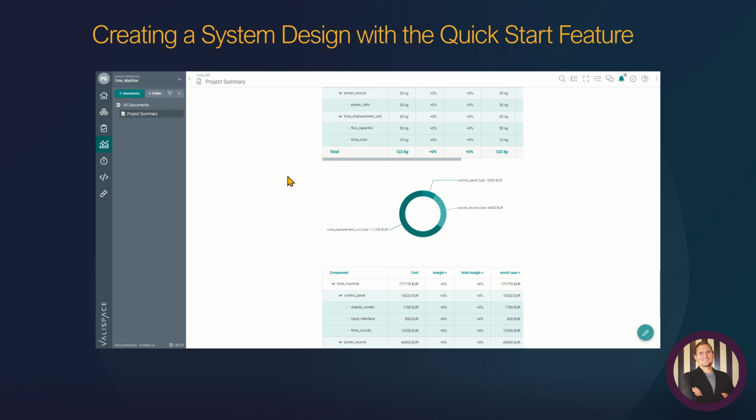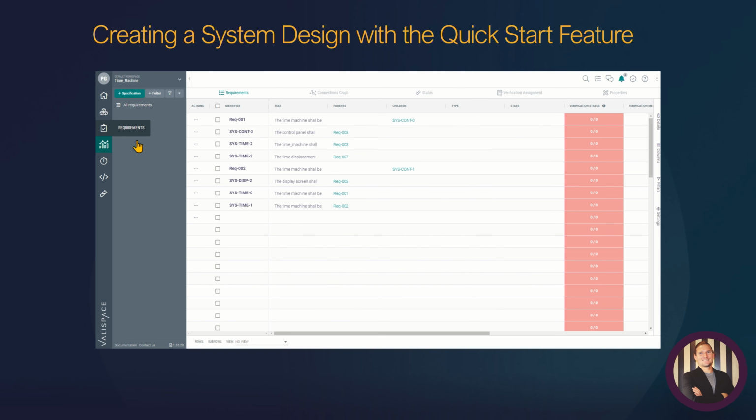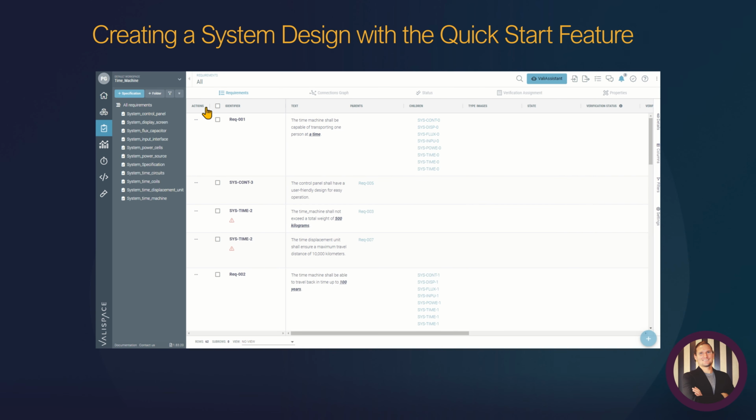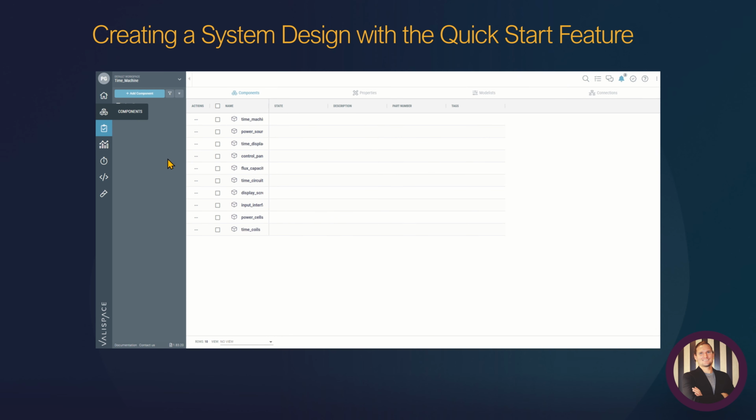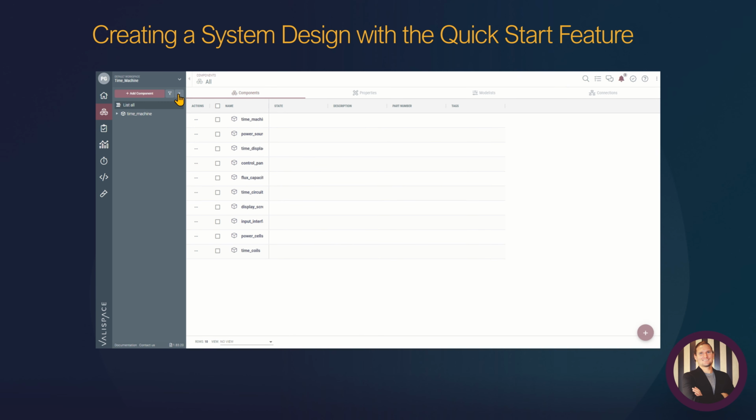If we come into the requirements, you can see that ValiSpace has created the specifications and all of the requirements with their system breakdown, with their parent and children relationship. And if we come into the components module, you can see that there is a nice system design of this time machine. So now, whenever you are stuck with designing a complex system, you can simply use our QuickStart feature and then later on move the component breakdown and the requirement breakdown into your main project.